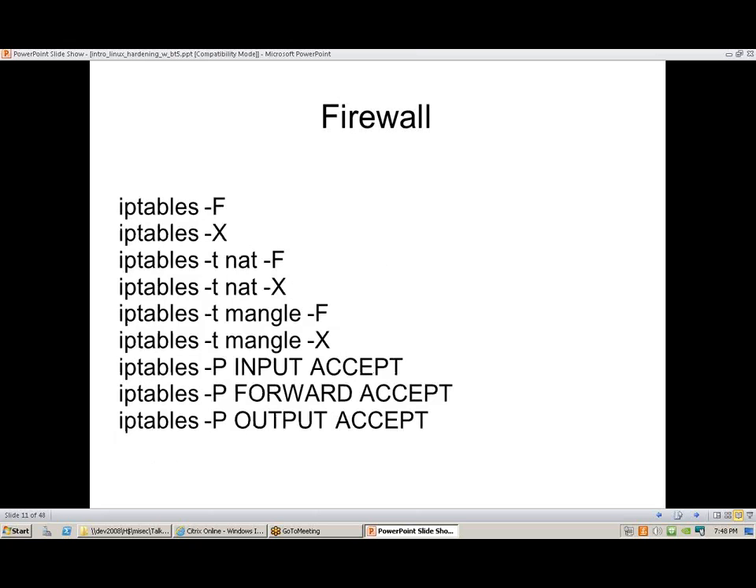Turning your firewall off, that's a nice little script to put behind the sleep 60 to flush your rules and kill your firewall. But basically drops everything you have and puts back, except everything that's coming in.